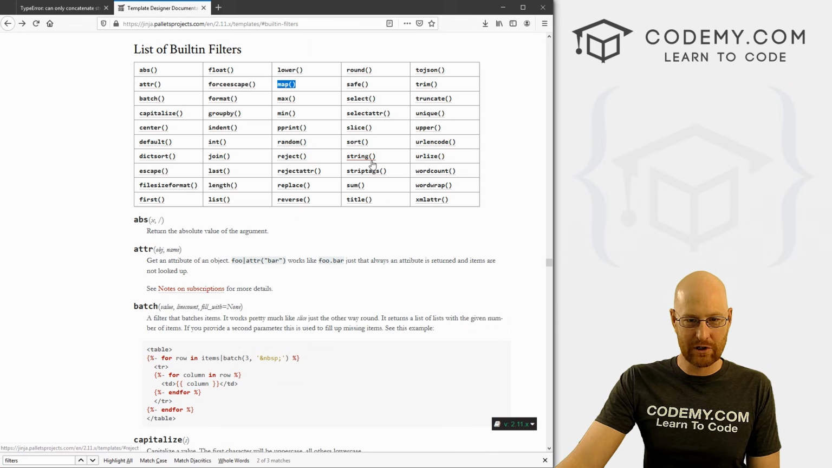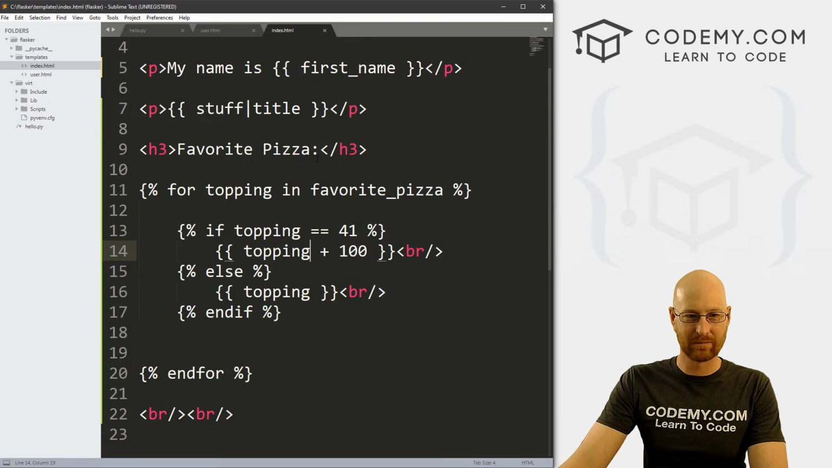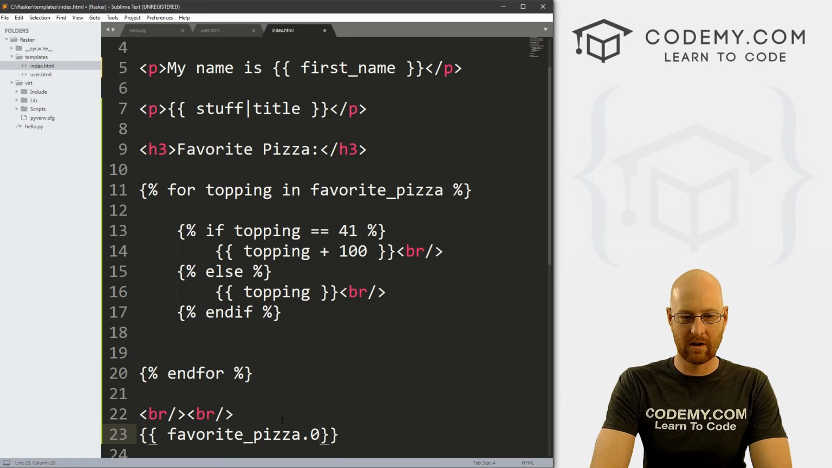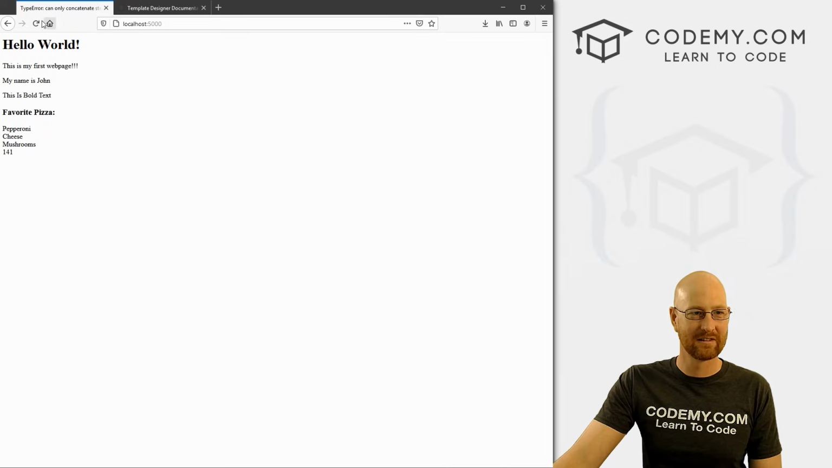What else we have? Reject, word count. That's cool. Last, escape, file size, format, length, replace, sum, word wrap, title, reverse. Oh, reverse. That's a fun one. Let's see what we can do with that one. So let's come down here real quick and go favorite underscore pizza dot zero, the 0th item, and let's reverse it, right? Save this and reload. Hey, look.